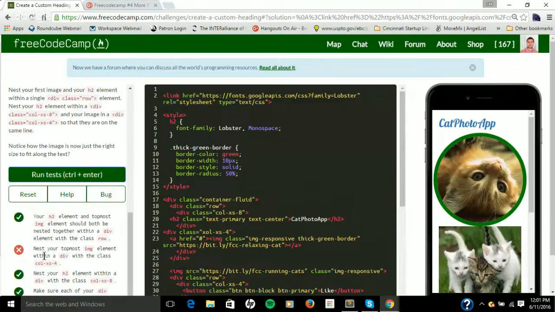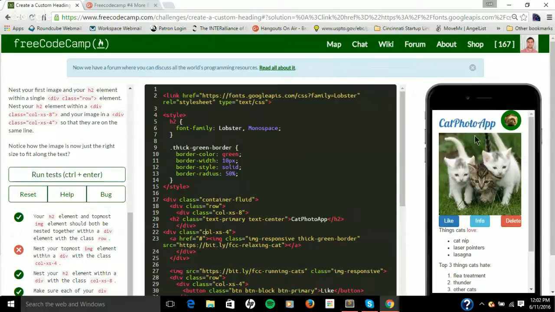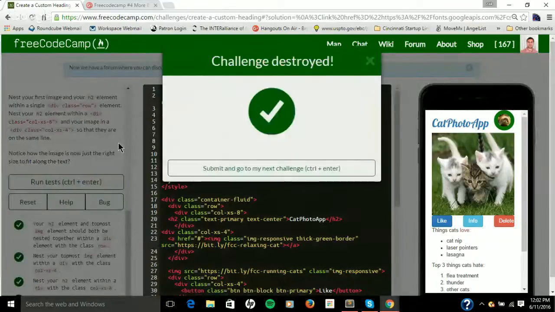Let's see. Let's have any challenge. Nest your topmost image element within a div class small. I see there's a spelling mistake. At least we were able to pick that out. And now it did get everything looking much different. Now they are on the same line. And they should finally pass. So we were able to do it. We'll continue to make some progress.